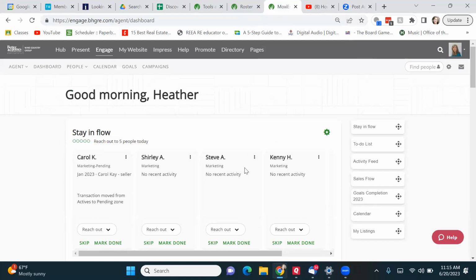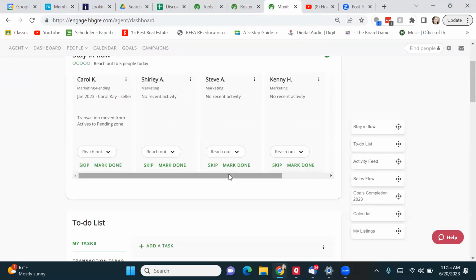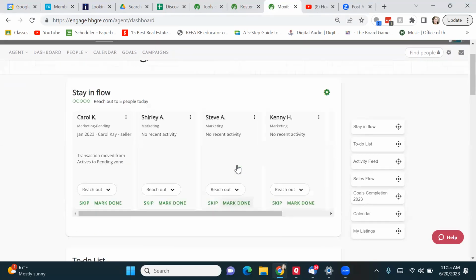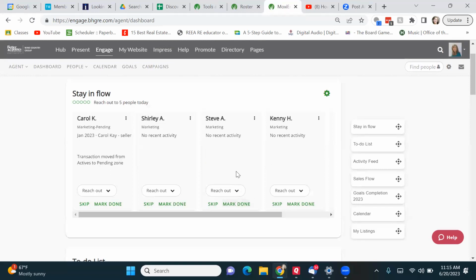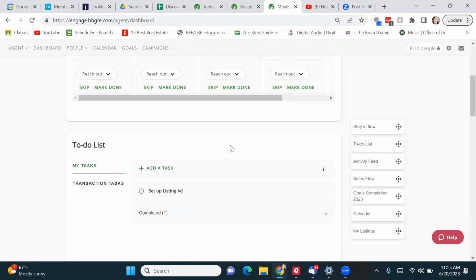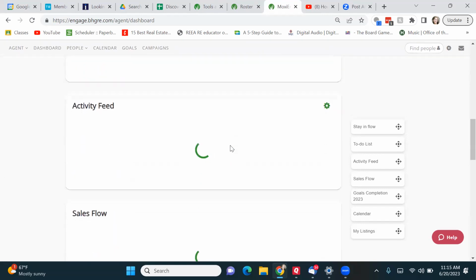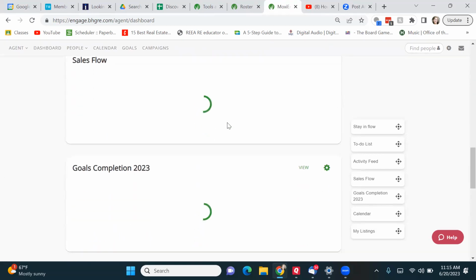The way the Moxi Engage dashboard is set up, it is trying to get you to keep in contact with your people. That's what they call it, your people. So every day it'll give you this Stay in Flow, which is 5. I guess it's only 4. I thought it was 5. Oh, yeah, there you go. It's 5 people that it's suggesting that you keep in contact with that day. So that's the first thing that comes up. It also gives you a few other things here, a to-do list, your sales flow.